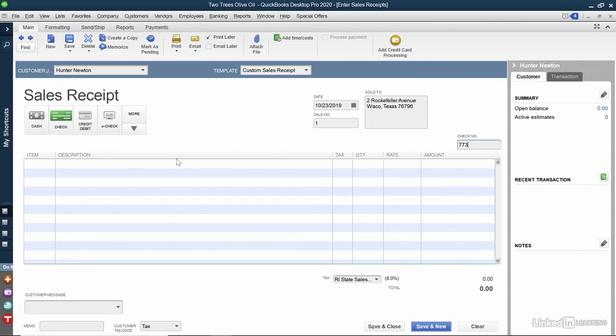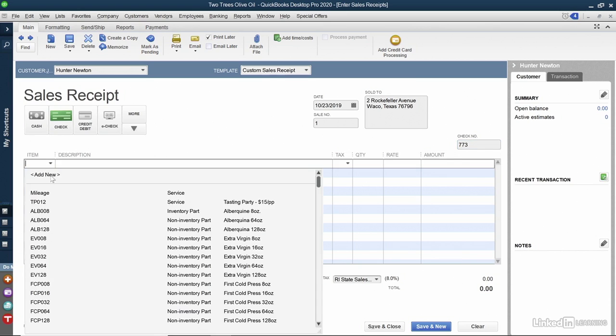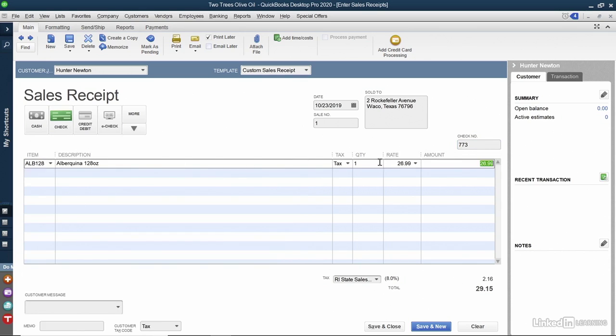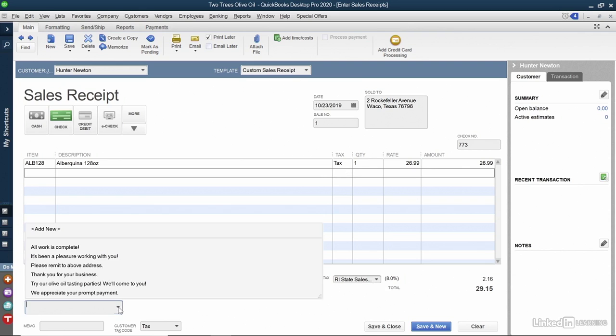Now I can start line iteming all the things that they're buying. I can choose the product, adjust the quantity, and add more. When I'm all done, I can choose their sales tax rate and finally a customer message.